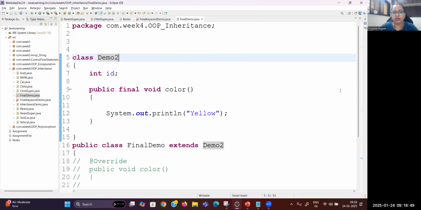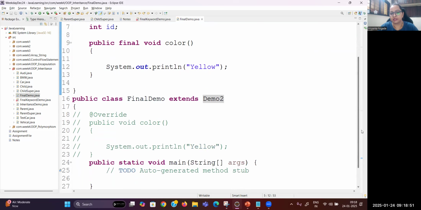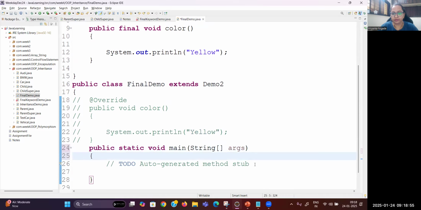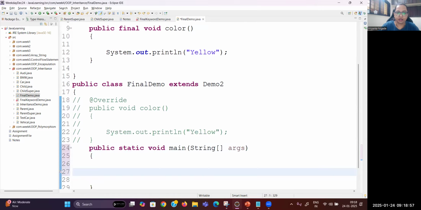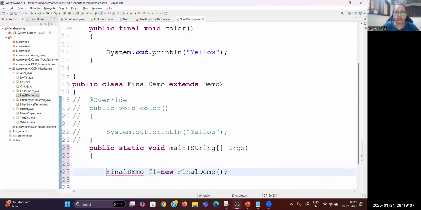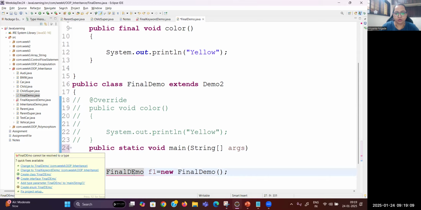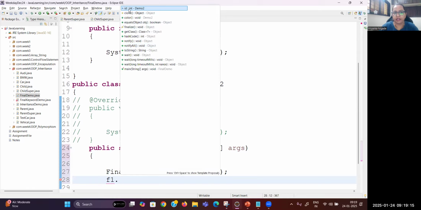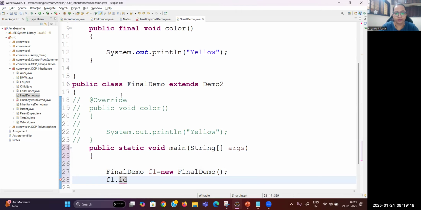This is allowed, correct? And how can I access this? Now everyone look at the screen. If I just create here a child class object, which is final demo, F1 is equal to new, again I'm creating the final demo constructor. Great. So at this moment, final demo, let me just write DE, and this is okay. And now I can access the final demo ID. And I can print that ID too, right?